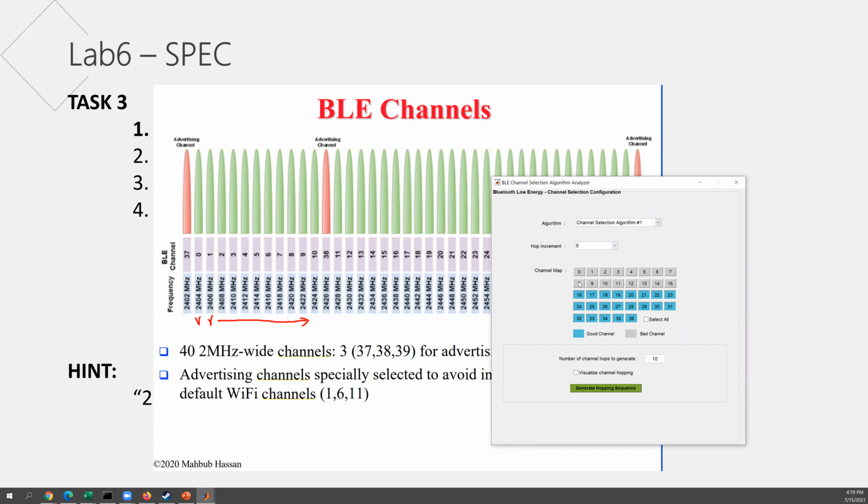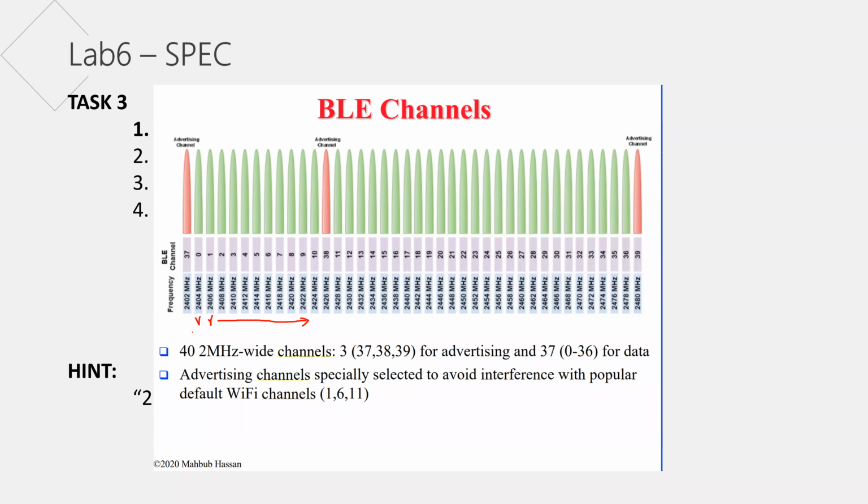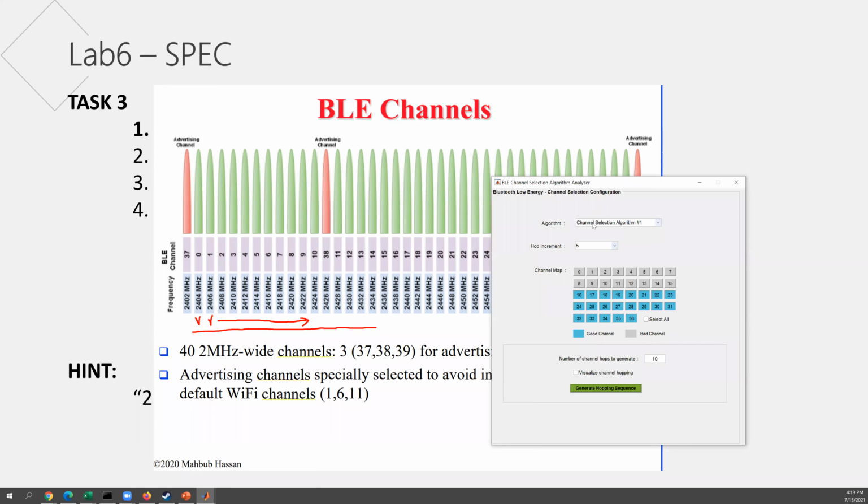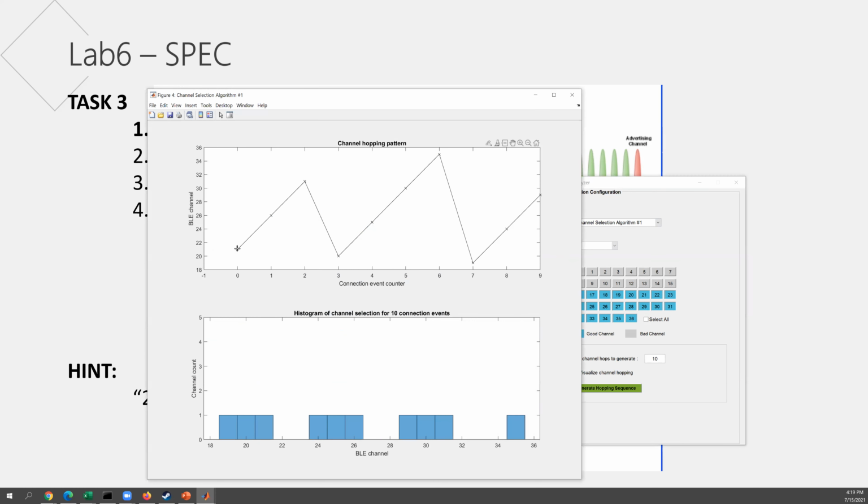For example, I consider the first 16 channels as bad channels here. It's just an example. You should not follow my steps, okay? You need to figure out by yourself which channels are bad channels and which ones are good channels. So this is just a demonstration here. So for example, if I got my graph like this, then I need to figure out how I calculate this number. How can I calculate this number?